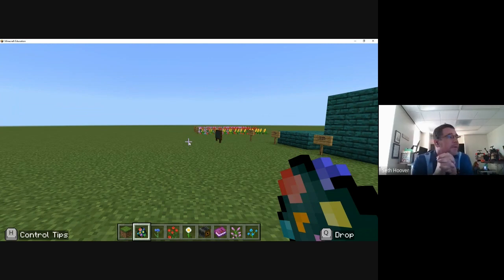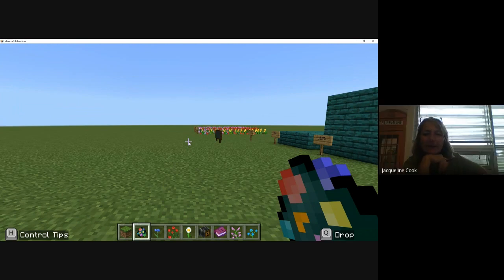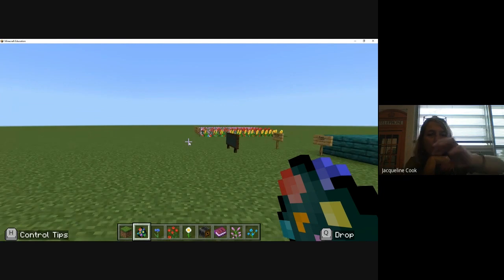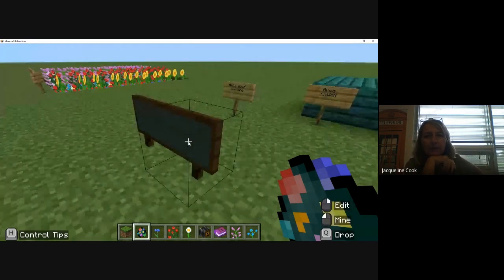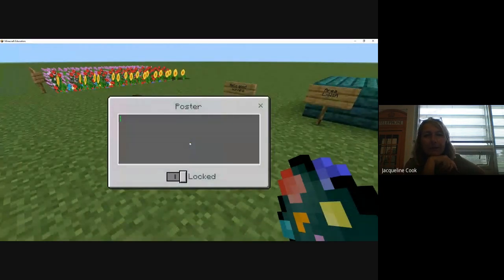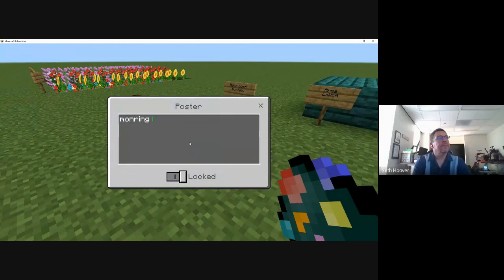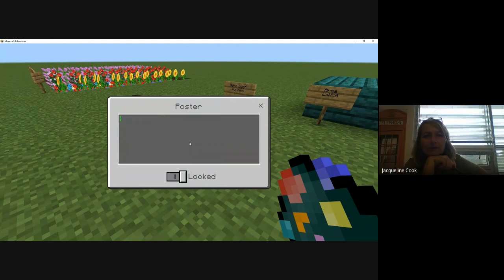When kids are typing text, do they have any functionality with regards to spell check or paragraph phrasing or anything like that, or is it all just? I don't think so. I just see what they have. Okay.